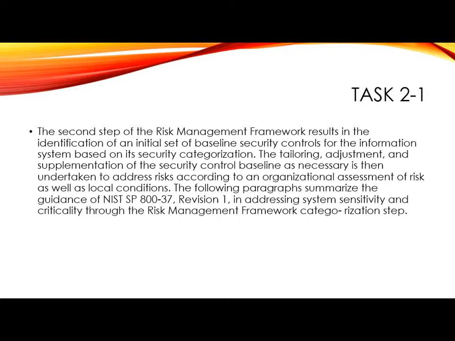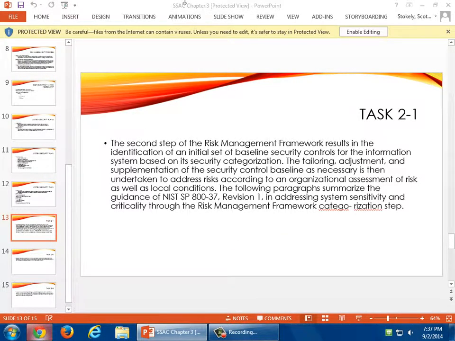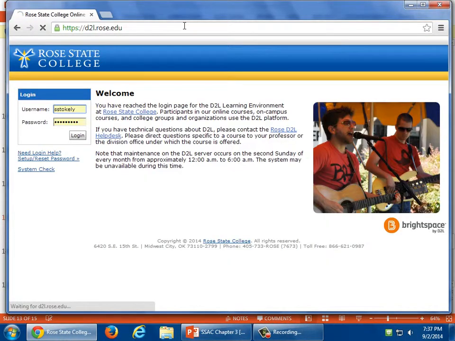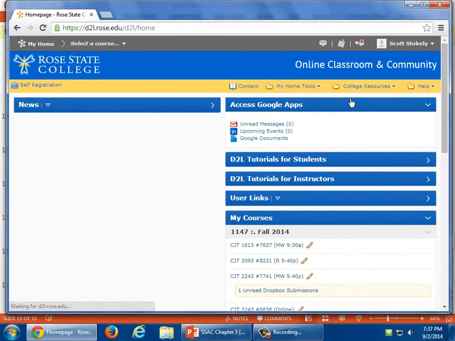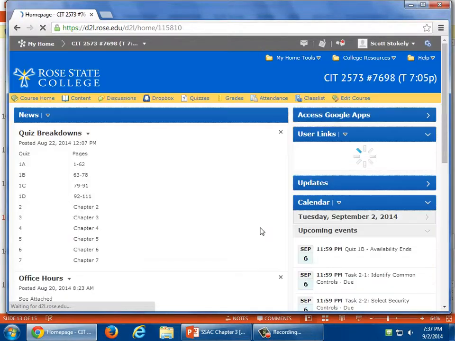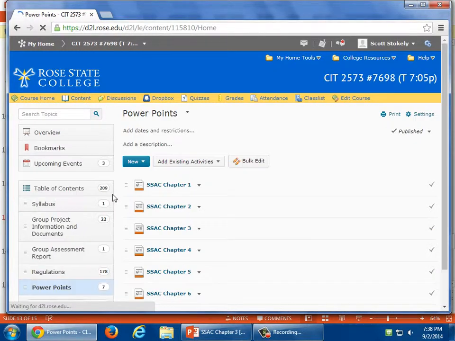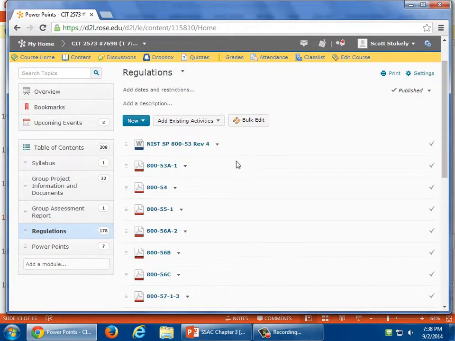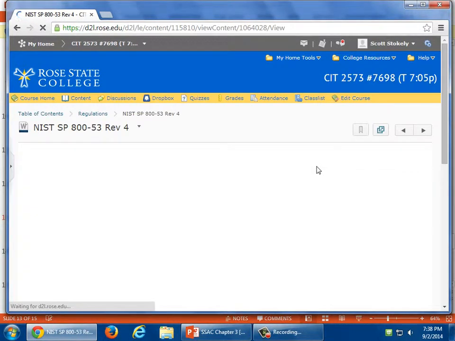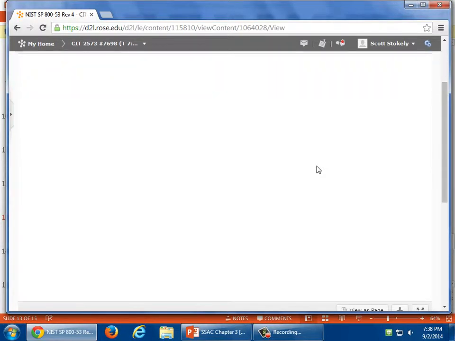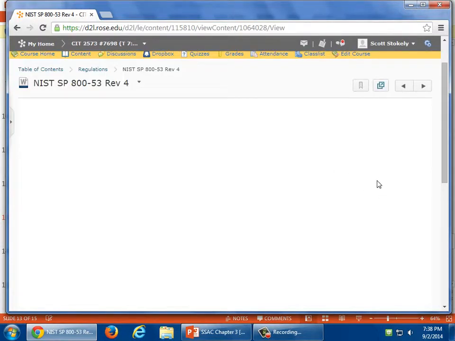Okay, the second step of the risk management framework results in the identification of the initial set of those control baselines, right? The control set. We have on the control set... I know I'm breaking every rule. Y'all saw that, didn't you? It saved it for me. Let's go over here. Let's go to regulations. Let's open this baby up. And as you know, it's going to take forever.